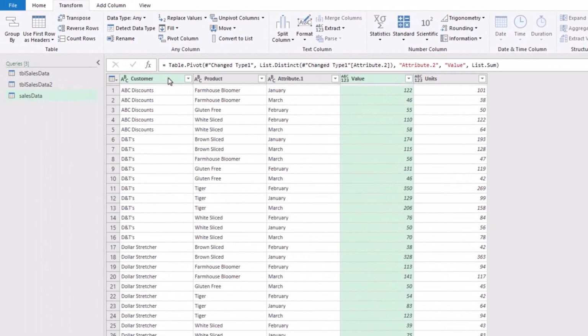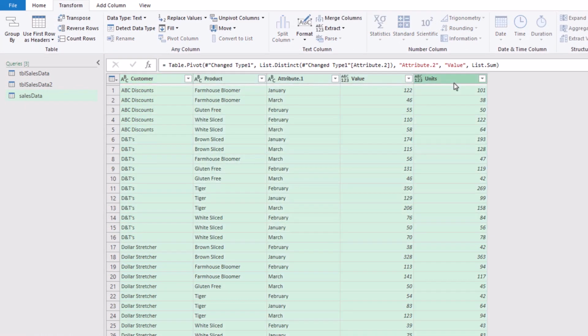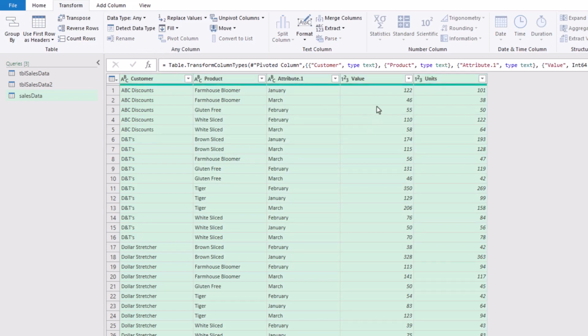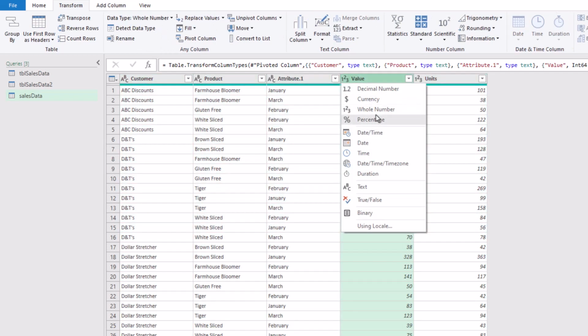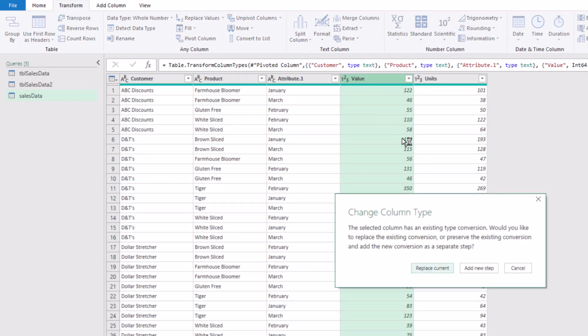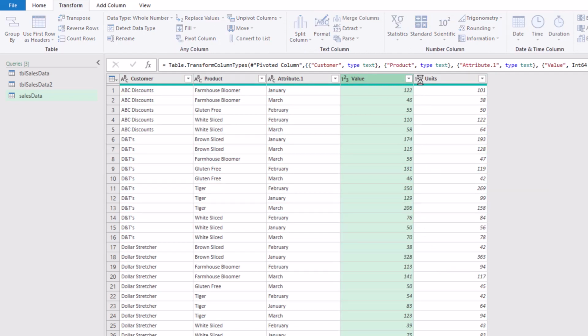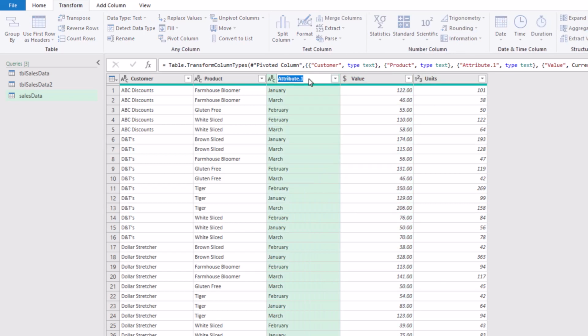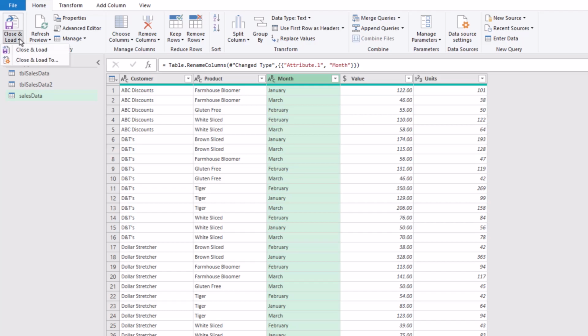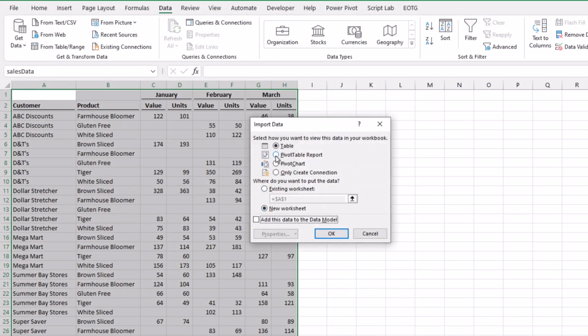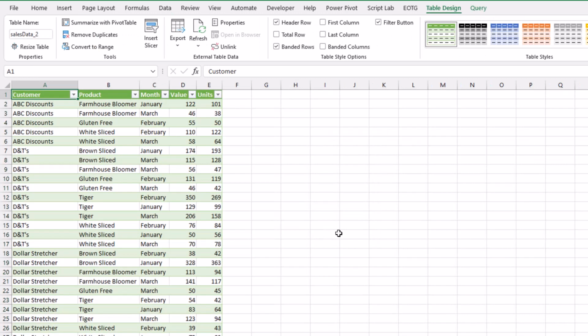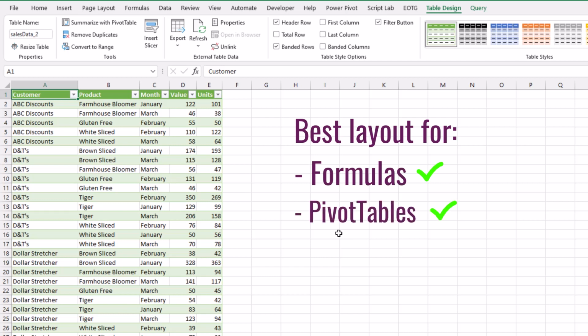And finally, we can apply our data types. I'll select all those columns, go to detect data type. So value should be a currency. Units can be a whole number, and attribute one should be called month. From there, we can go to home, close and load two. Let's load it to a table on a new worksheet and then click OK. Perfect, it's now in the format that we need once again so that we can easily use this with formulas or pivot tables.